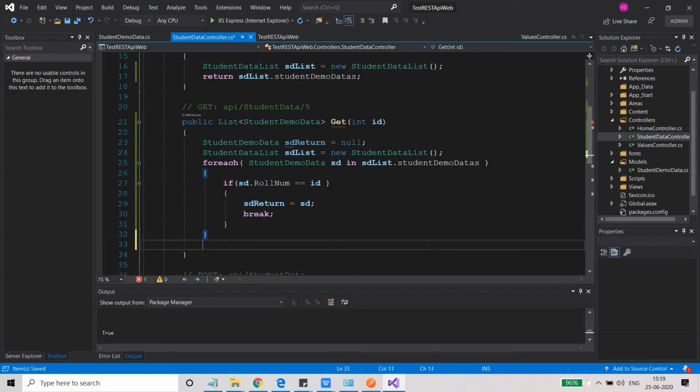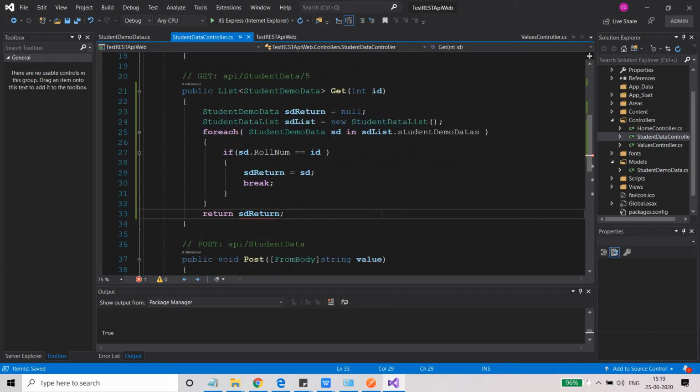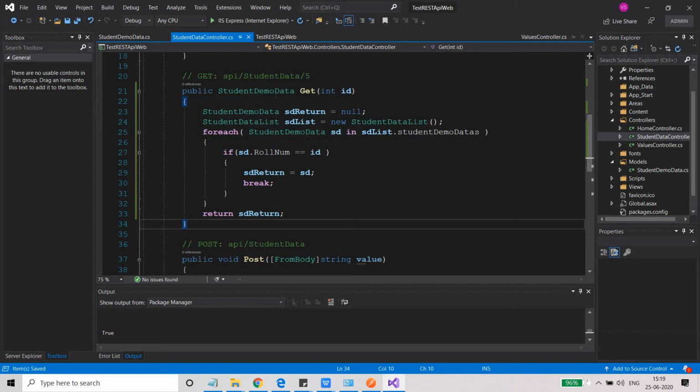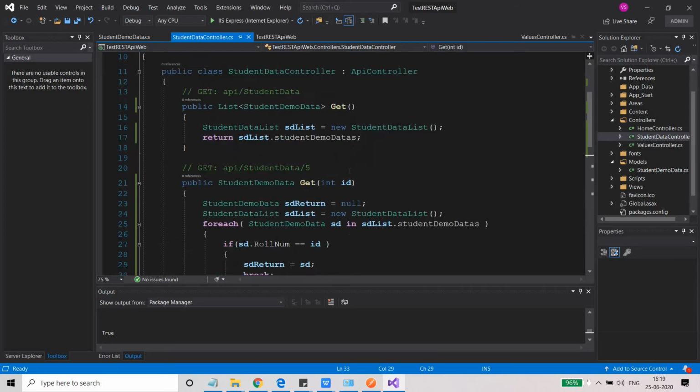After the break, I can just return sdReturn. Okay, so that's it. It's sdReturn where I'm returning it. Why is it giving me an error? StudentDemoData. It's not returning a list. It should return StudentDemoData. It should not return any list. It should return only StudentDemoData. Okay, so I corrected that. So I hope you understood what I have done here.